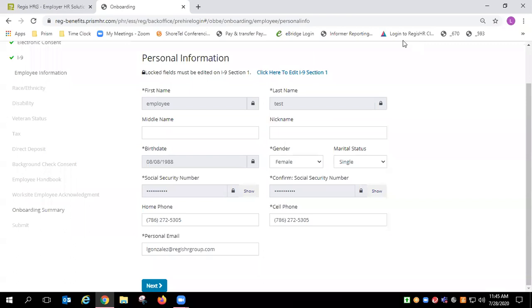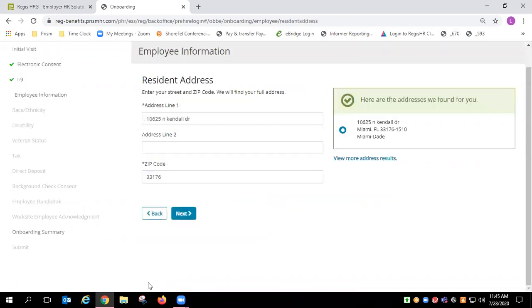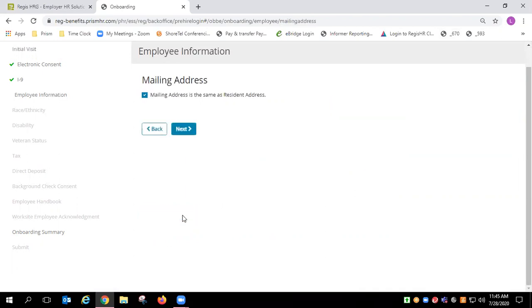The next section is employee information. Enter any required pending fields and click Next. On the address screen, the system will populate a full address based on the address you entered. If your mailing address is the same, click Next. If not, uncheck the box and enter the address.